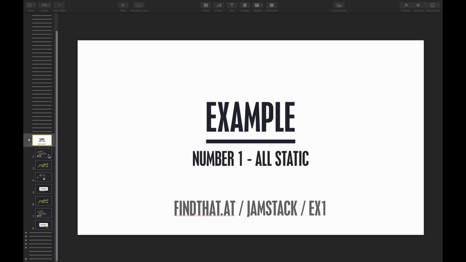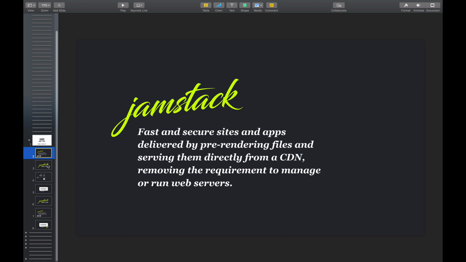Let's just look again, just as a bit of a reminder about, what is JAMstack? What is this thing we're going to make? And just as a bit of a refresher, we're just saying that JAMstack is fast and secure sites and apps delivered by pre-rendering files and serving them directly from a CDN, which removes the requirement to manage and run web servers. Great. So what we're going to do is we're going to pre-render, which is a bit of a fancy word really for what we're doing. We're going to just make an HTML file that will then host directly from a CDN so that we don't have to bother with Apache or Nginx or other kind of web servers. It should be nice and simple.